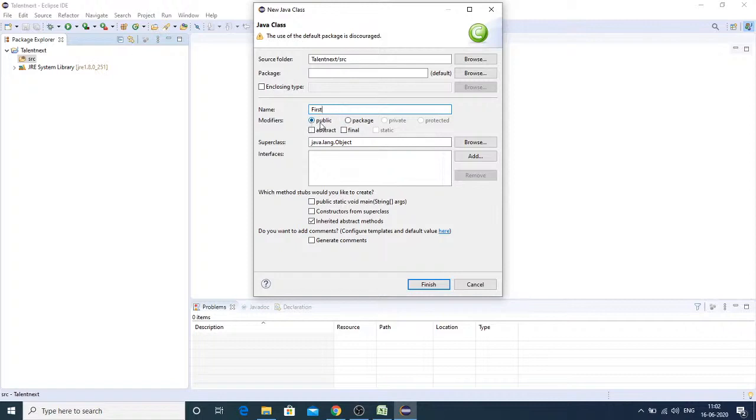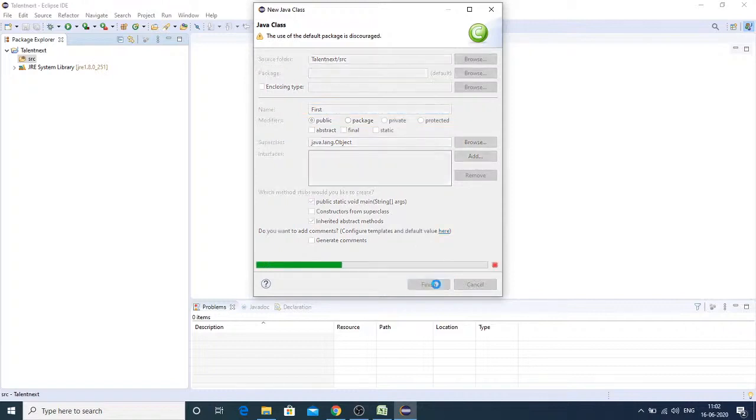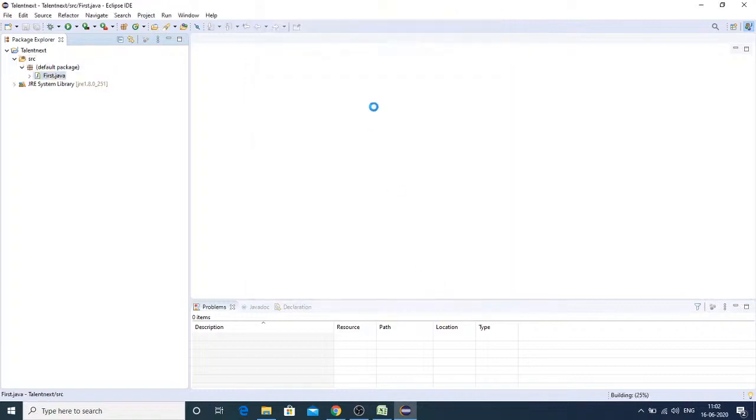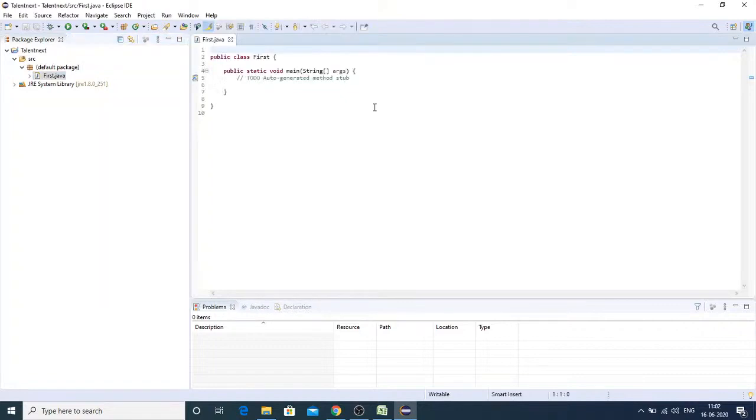And then here you can select these modifiers. All these things you can try later. If I want the main method also to be generated while this class is being created, I can click this checkbox, public static void main, and then click on finish. Now you can see my class is being created with main method as well.